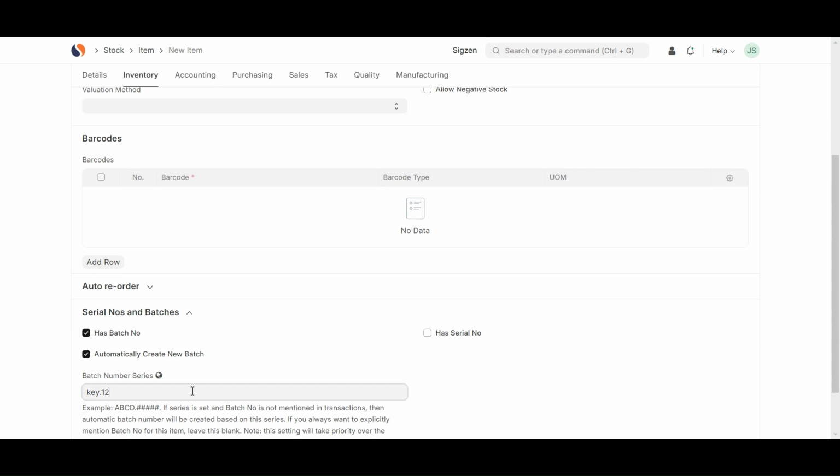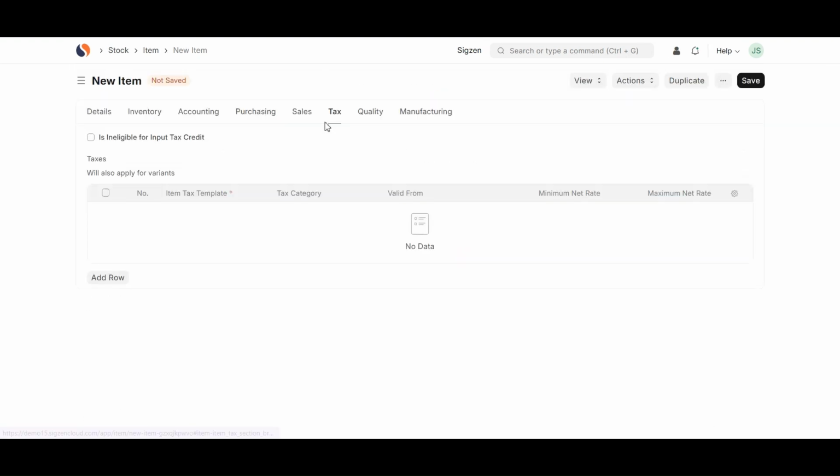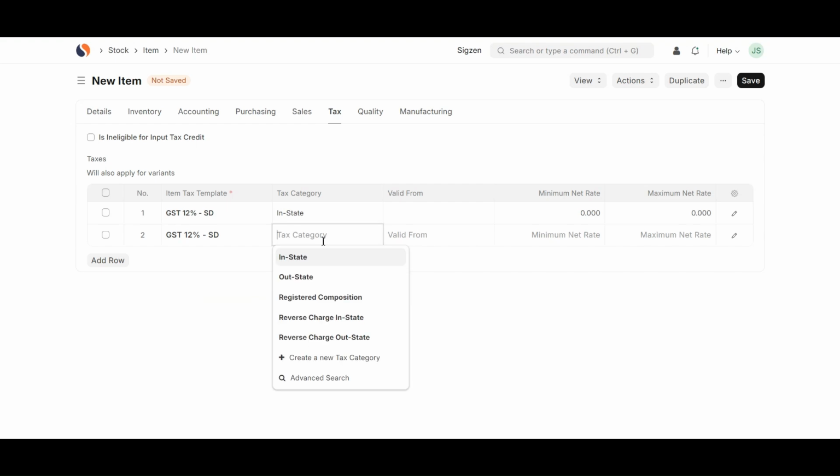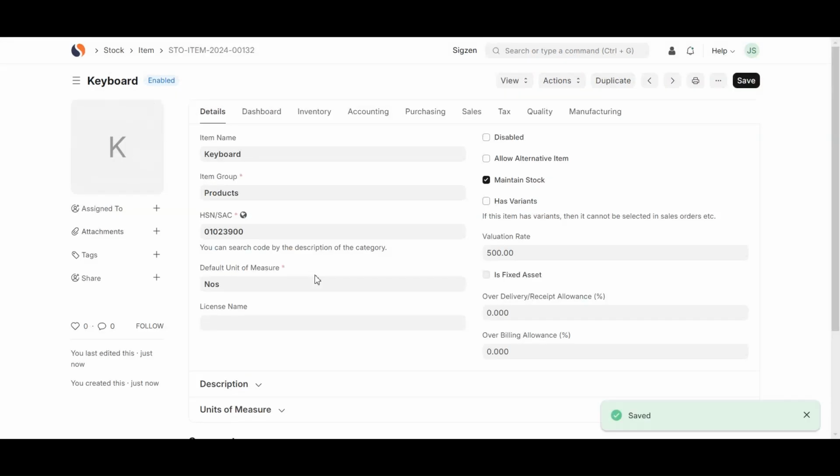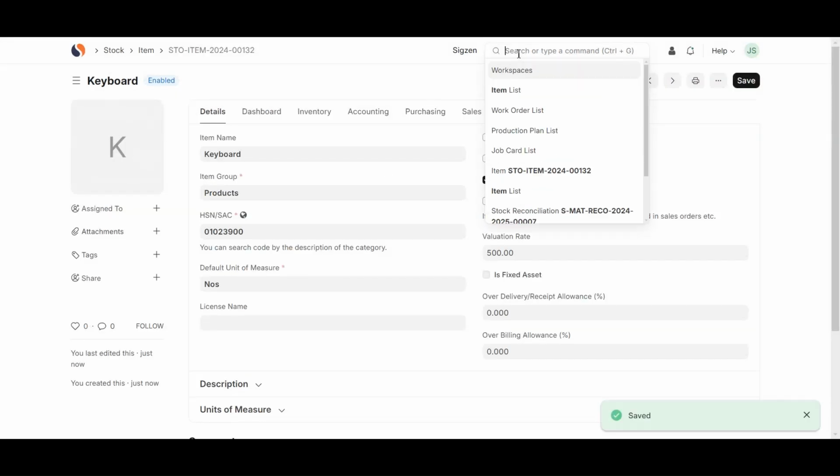Now, go to the Tax section and set the item tax template. Click Add Row to add the item tax template and tax category. Click on Save. Now, you will go to the stock entry list by searching Stock Entry List in the Awesome bar.